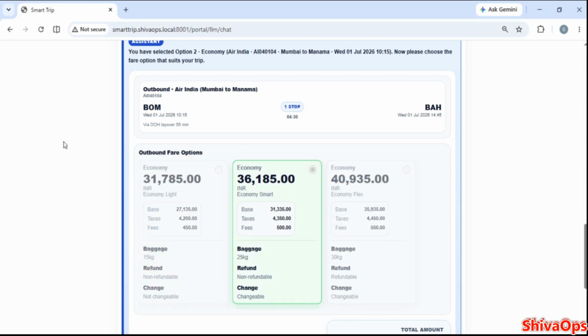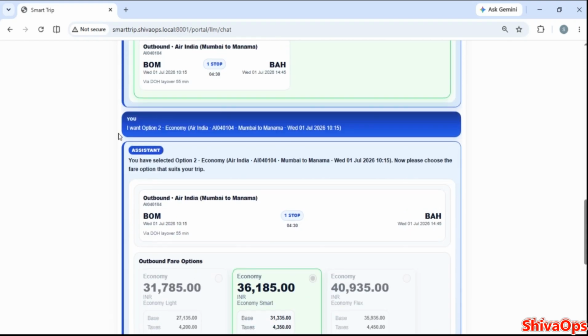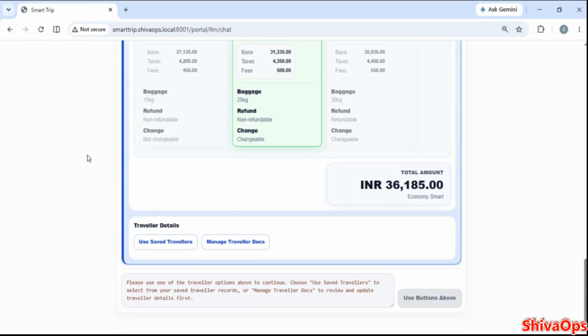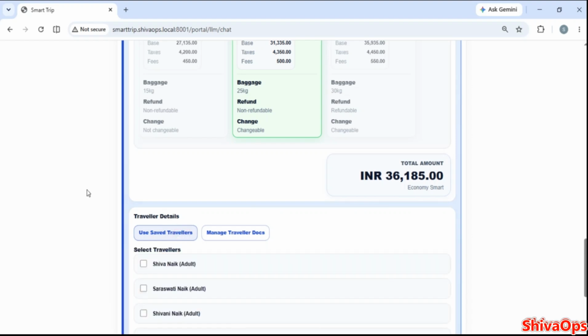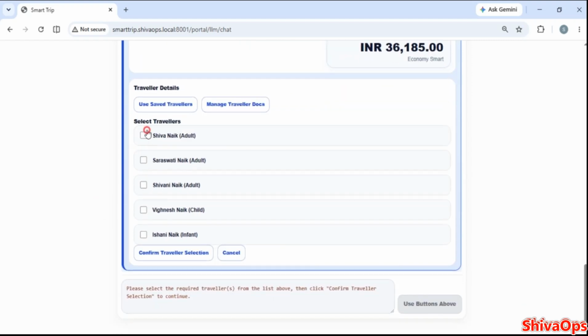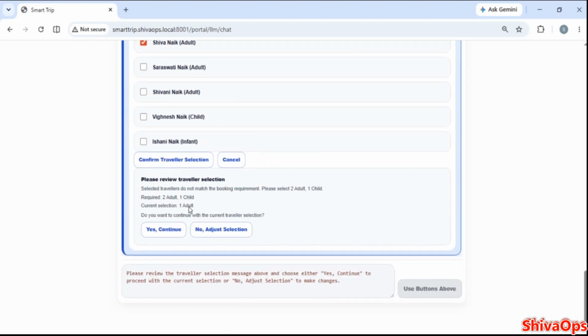Smart. Okay. Now we will see below on the top. If you say I want option 2, economy, India, Air India, so and so, and Wednesday, so and so, then it is saying use saved traveler. Then I will say the same logic flow as previously we did. I will say confirm travel booking, and it is again showing the same alert or information reminder.